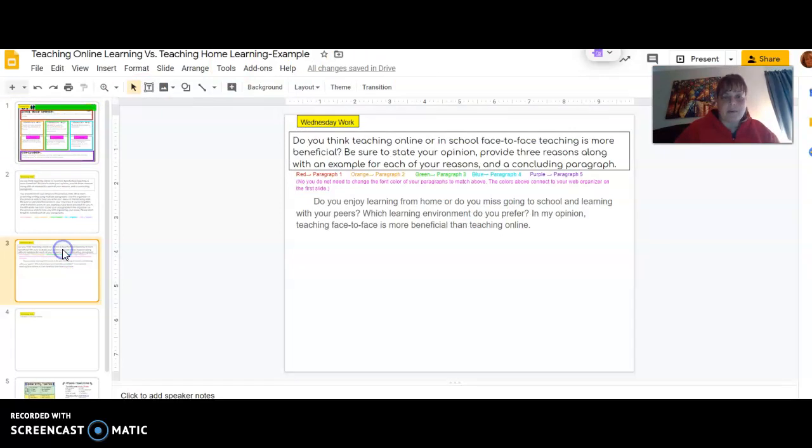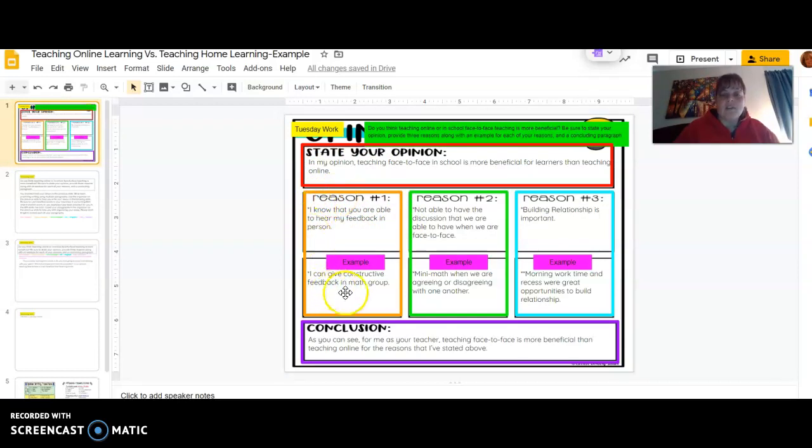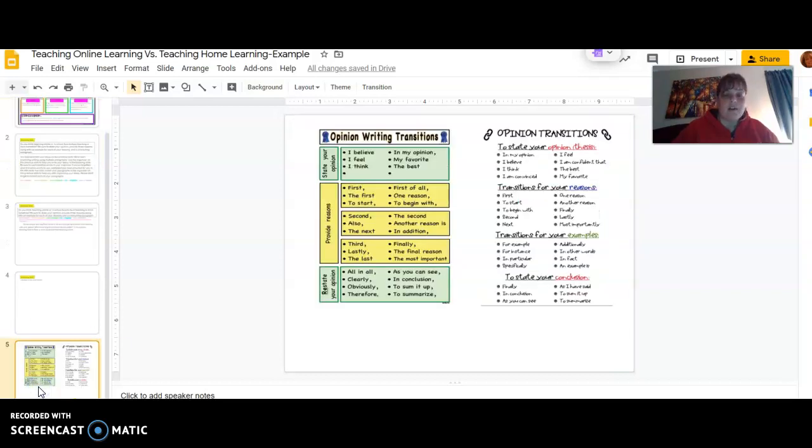So looking at how my paragraphs are organized, red is paragraph 1, orange is paragraph 2. So I'm going to go to orange, and these 2 things I'm going to make sure I'm including in my second paragraph. So I know that you are able to hear my feedback in person, and I can give constructive feedback in math group. So I'm actually going to go down here to my transition words to give me some ideas. These are transition or linking words for your first paragraph. Now we're moving into our second paragraph, which would be our first reason. So I might say, to start. Yeah, I think I'm going to say to start.